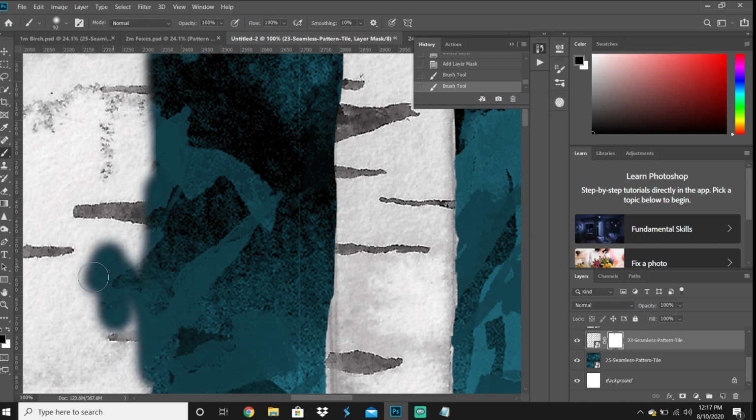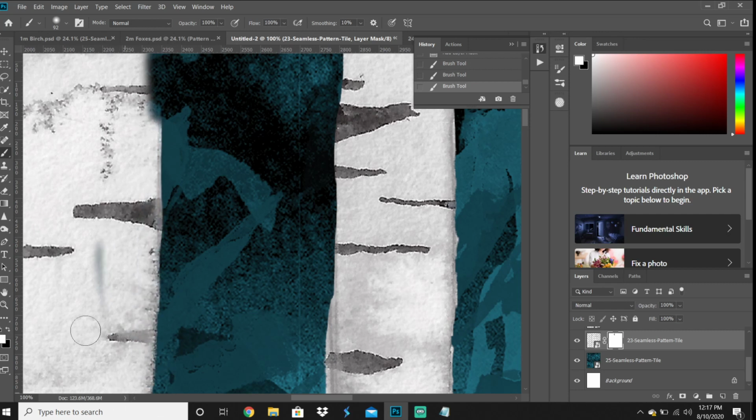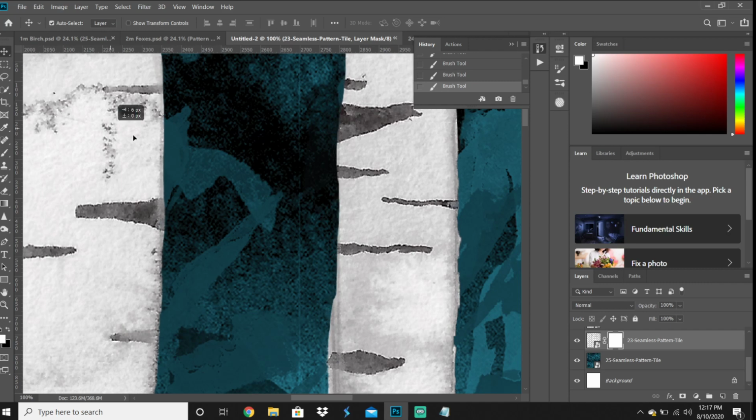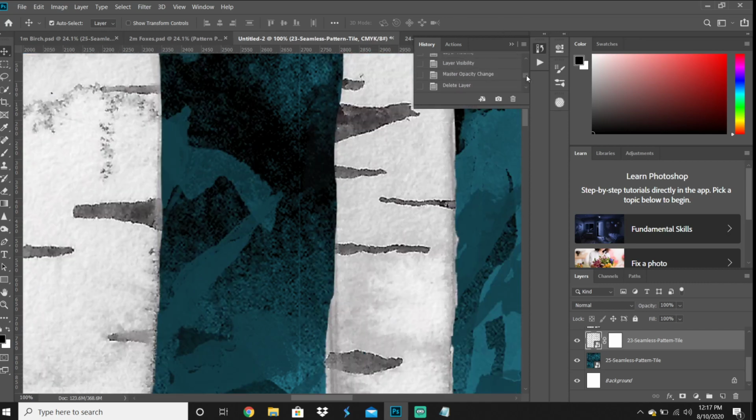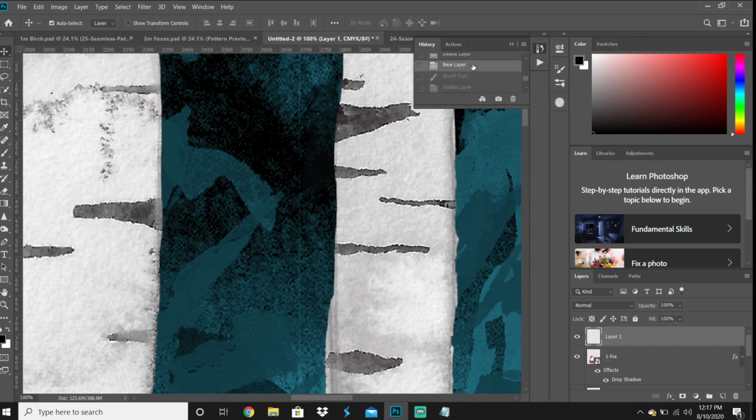And then, oh no, I deleted too much. Then you switch it to white, and white brings things back. Gray makes things halfway transparent. And that's pretty much a bunch of different Photoshop tools. This is the move tool, so I can move things. Go back up to this.